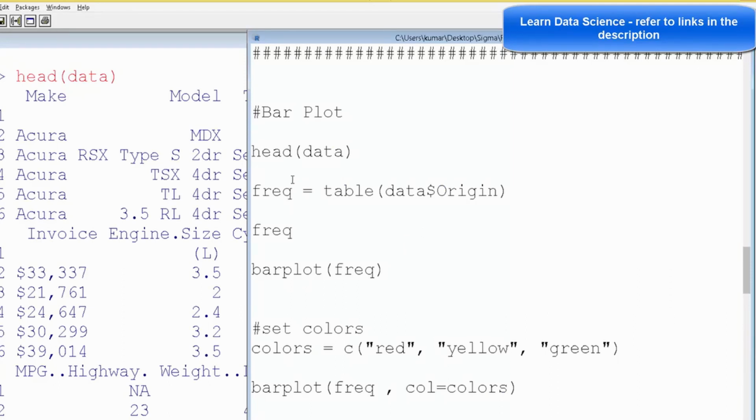Before that, let's see how the frequency table looks. We're going to use the function table, and just to refer to this column, we're going to use data, then the dollar sign and origin, just to refer to this variable in this data set.